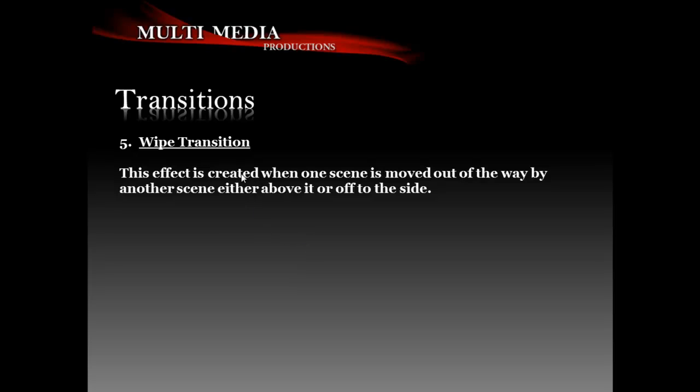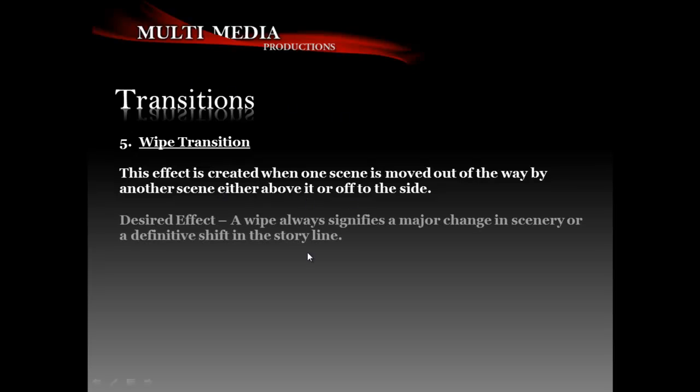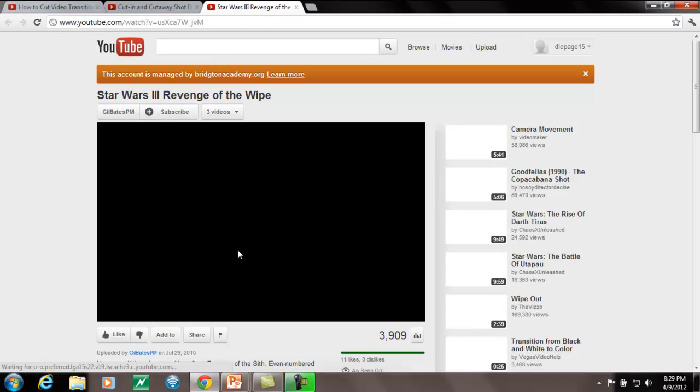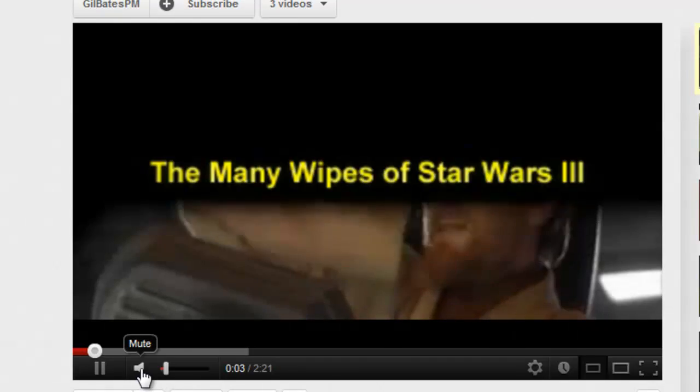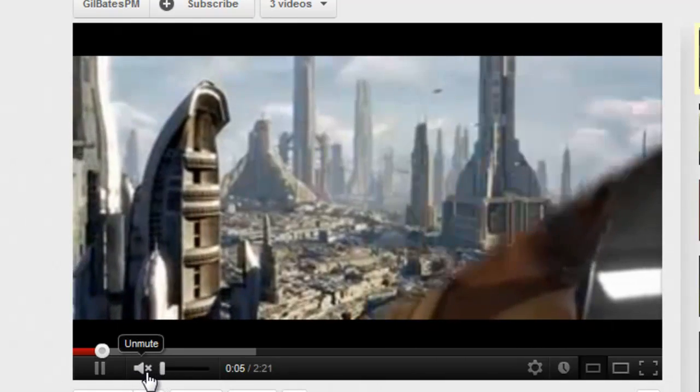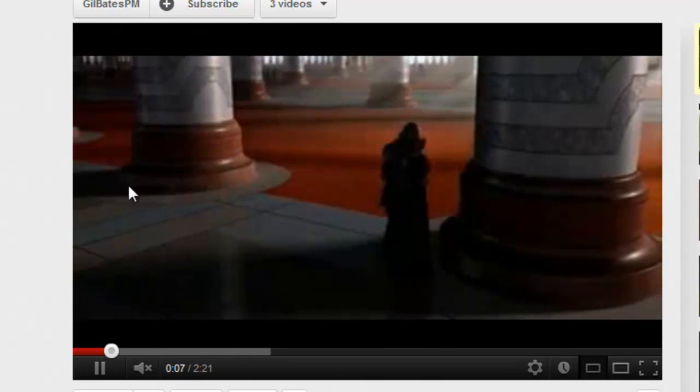This effect is created when one scene is moved out of the way by another scene, either above it or off to the side. A wipe always signifies a major change in scenery or a definitive shift in the storyline. There you go. Here's a Star Wars example. Sorry about the audio you're going to catch on this. You're going to get a little wipe out. I'm actually going to turn that down. And you'll notice the fades as they go through.